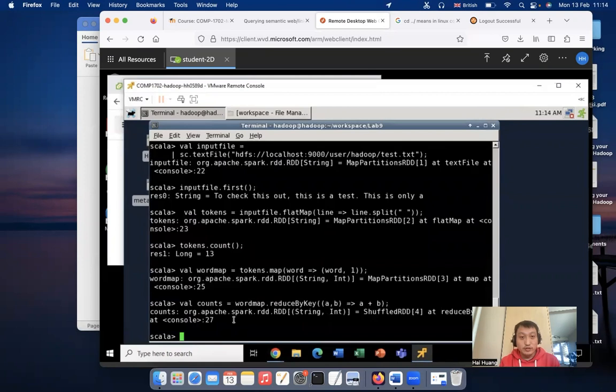Okay, so we got the results, right? You can see that the counts here are a set of pairs, right? Each pair contains two elements. The first element is a word, and the second element is the number of occurrences of this word in the text, right? So this is the meaning of the whole program. Okay.